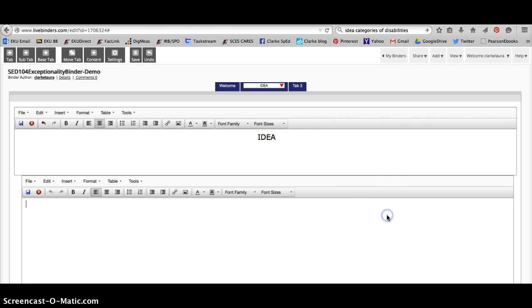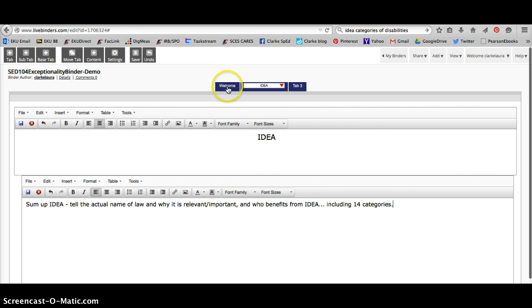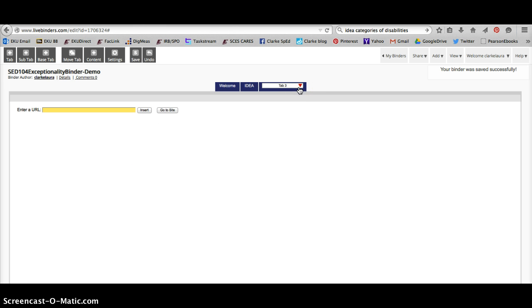Here, we want you to sum up IDEA. Tell the actual name of the law and why it is relevant/important and who benefits from IDEA, including the 14 categories. Okay, so you kind of see where we're going here. We've welcomed people, explained what the purpose of the binder is and why you're writing the binder. You're going to give a basic intro to IDEA, and then the next thing you're going to do is just start, as you go through the semester, telling about the disability categories.